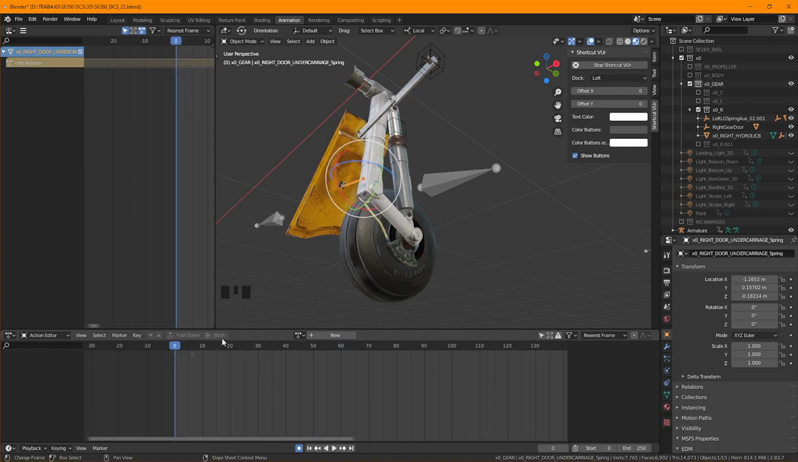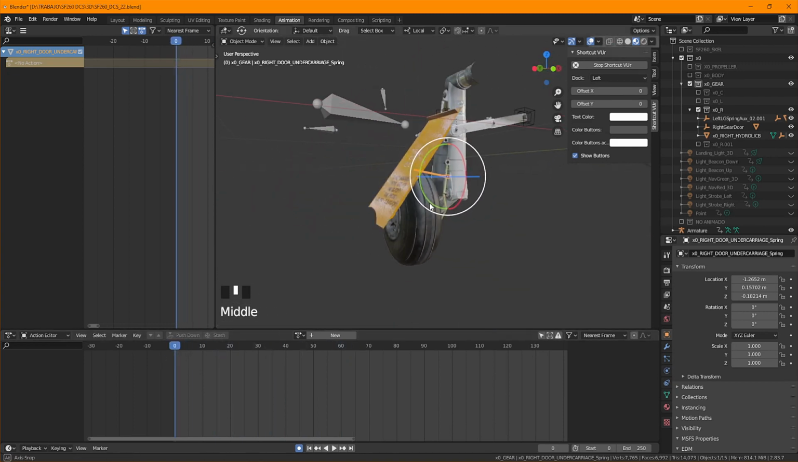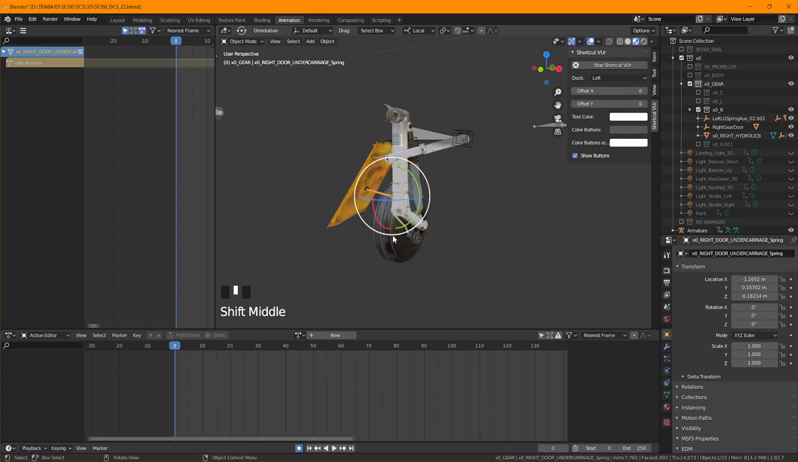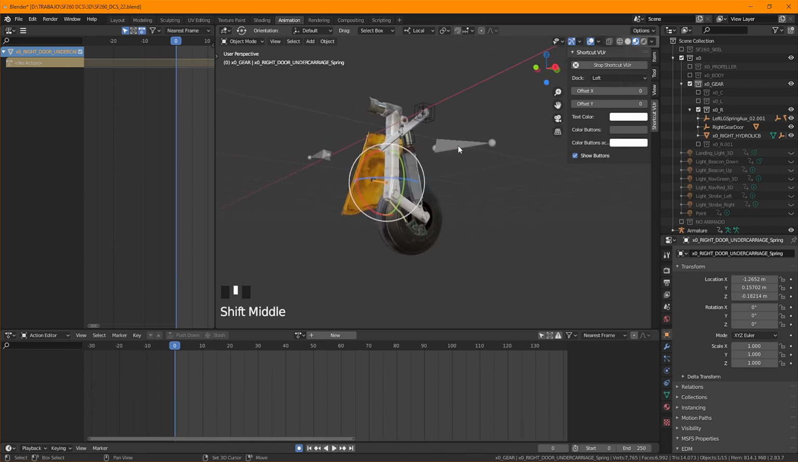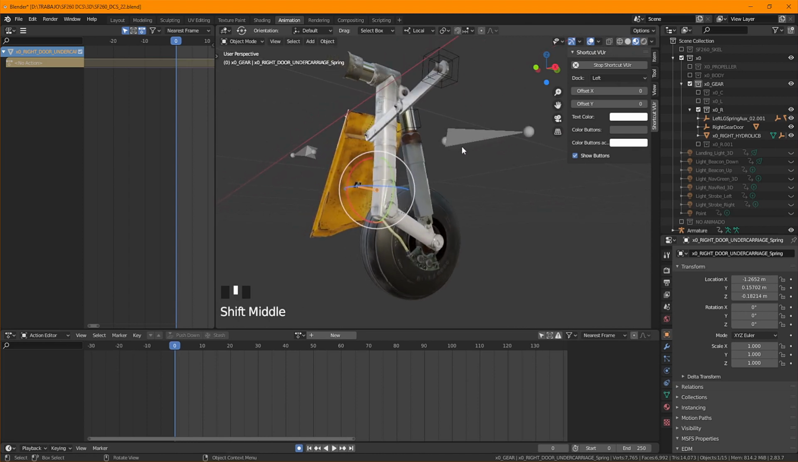Now we can set it to 0 to start putting keyframes. But we are not going to put keyframes, because Blender, to export to DCS, cannot animate objects. Blender of course can, but not when exporting to DCS. We have to animate the bones, the armatures, and link the bones with the objects.